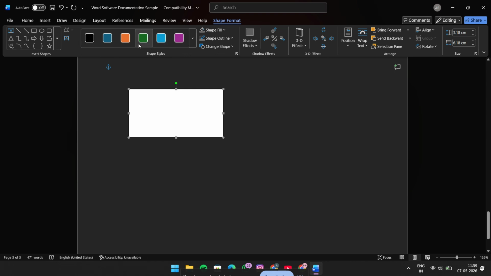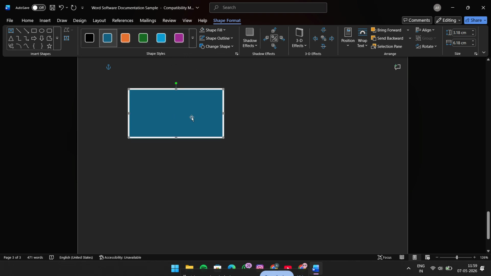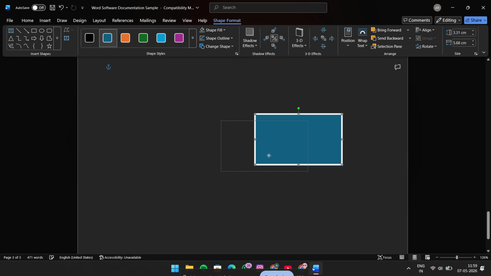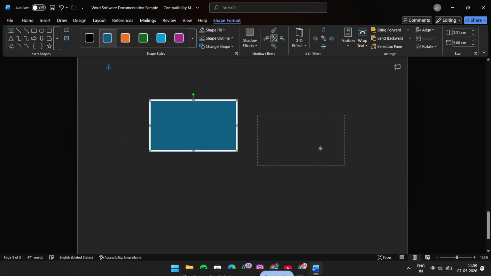If the shape doesn't look quite right the first time, don't worry. You can easily resize it by clicking on the shape and dragging the corner handles. You can also move it by clicking and dragging it to another part of the page. This makes it very easy to position the shape exactly where you want it.